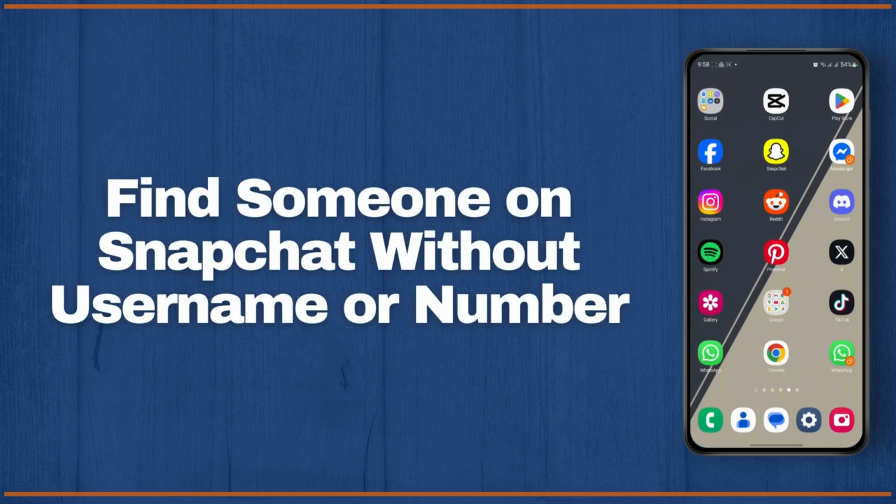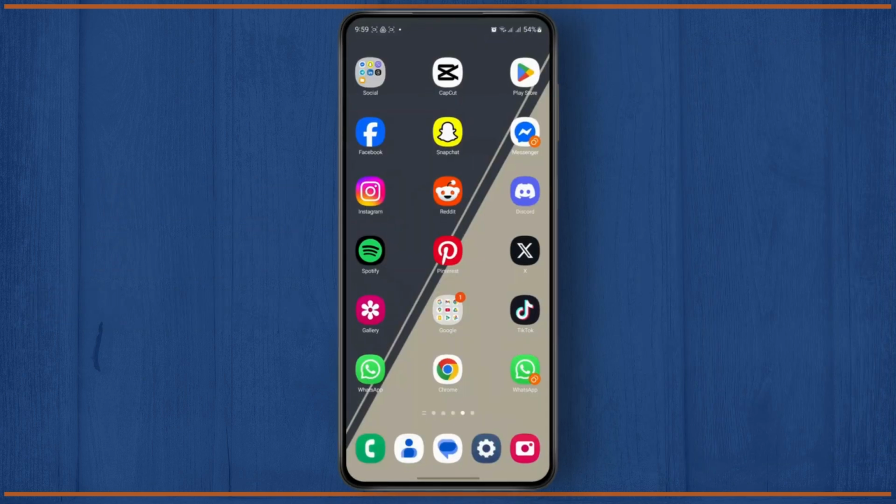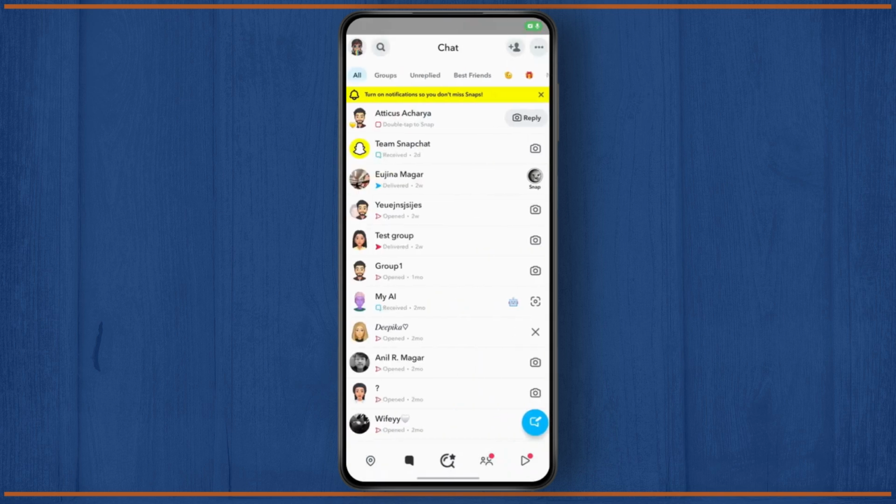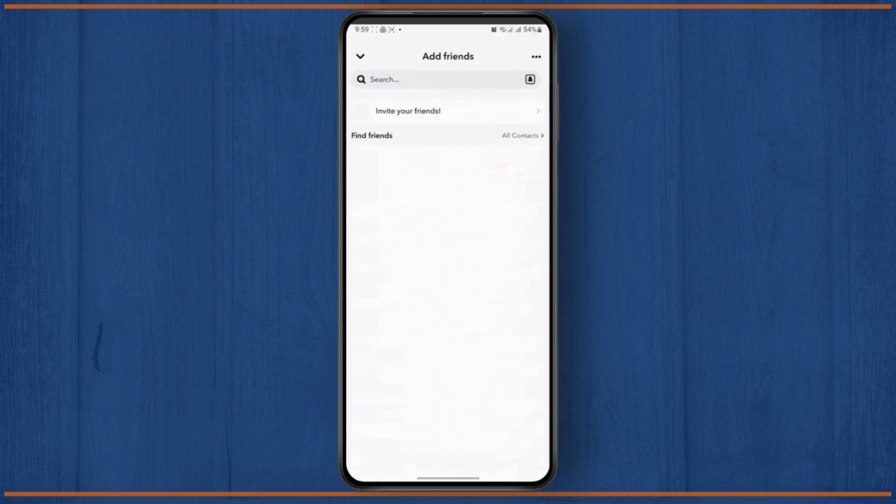How to find someone on Snapchat without username or number. First things first, tap on the Snapchat application to launch it. And once you launch your application, in order to find new friends or find new people, you just have to tap on the plus icon at the top right. Just tap on the add friend icon.